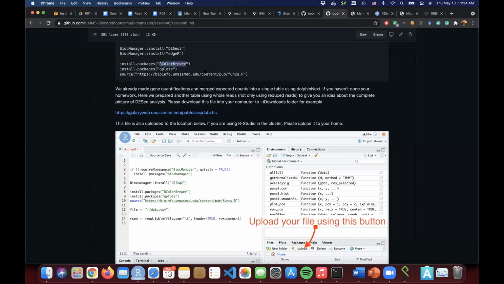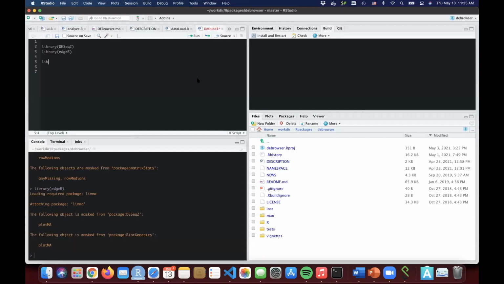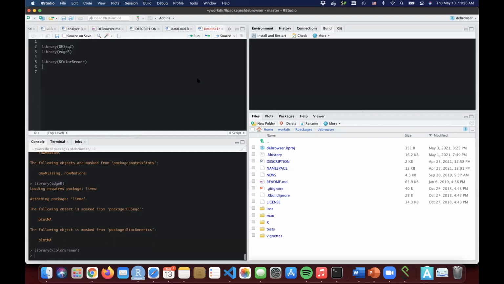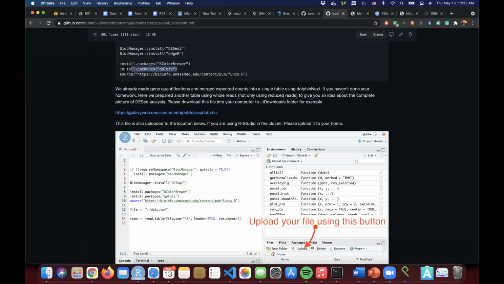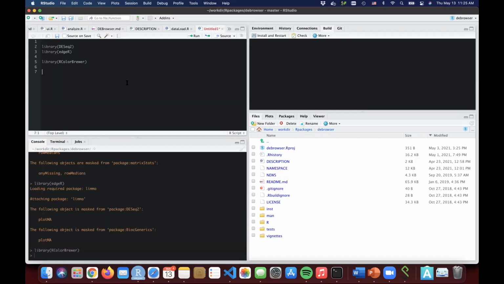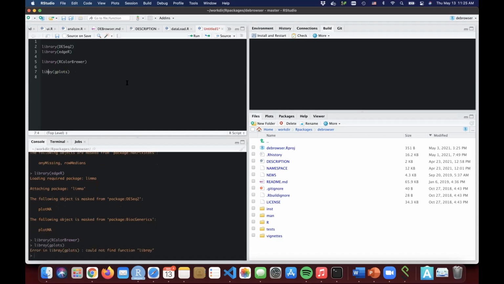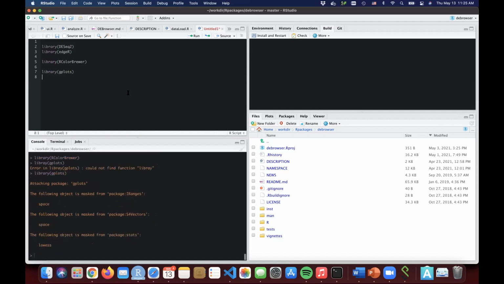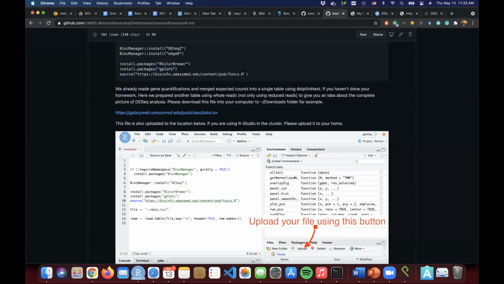And RColorBrewer. I'm going to create a heat map, and I will use the colors from this package. That's why I'm installing and loading it. And gplots. I'm going to do that too. You can either use the quotes or you don't need to use them with the library. Okay, everything is loaded.